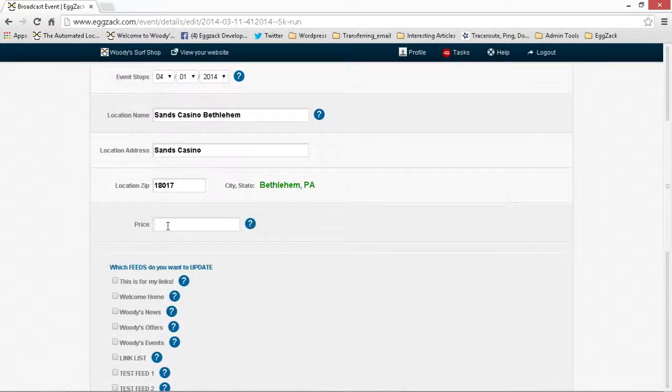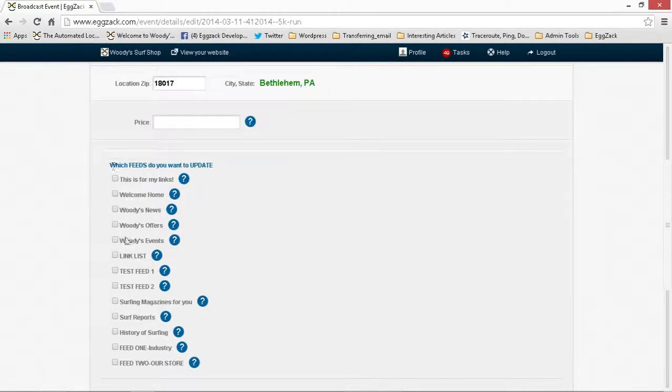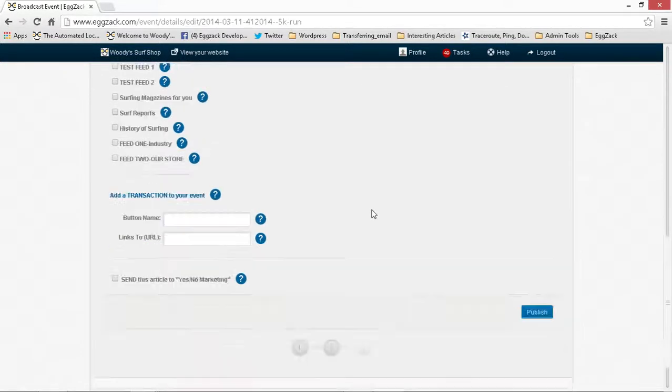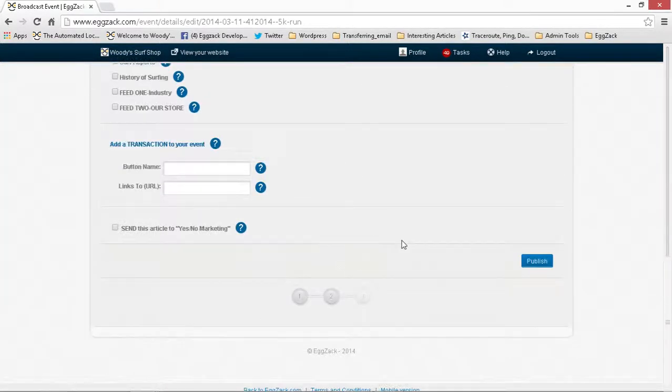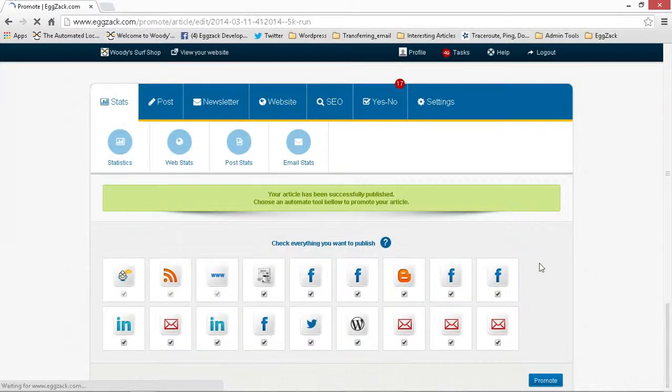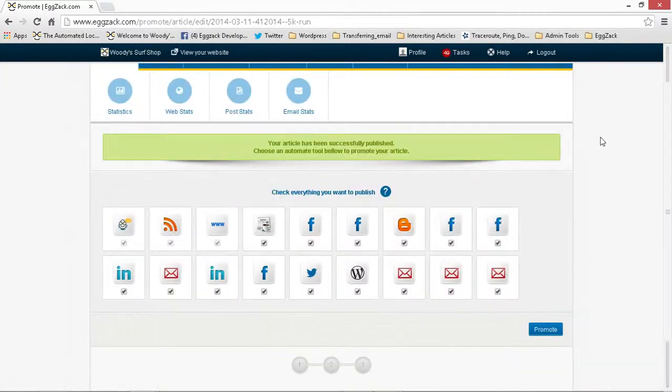You can also give it a price if you charge for the event admission. Any news feeds. Publish. And just like with news, it takes you to the next page where you can promote to all your social media outlets.